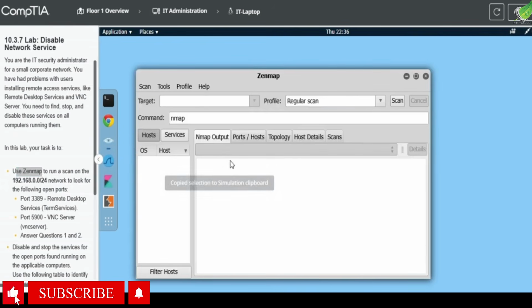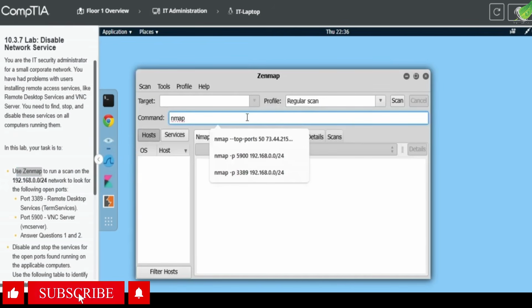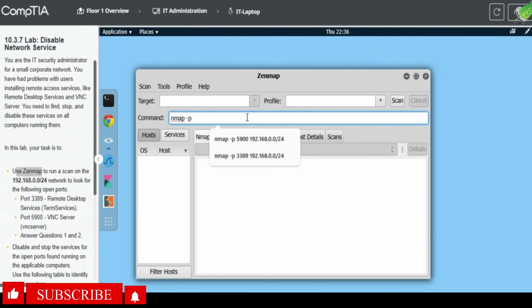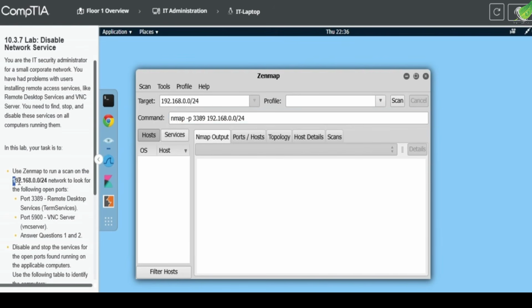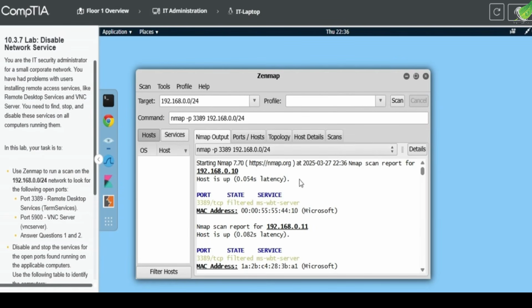We are using ZMap, so we'll go to ZMap here and open it up. So nmap -p 3389 192.168.0.0/24. So that is the IP address given here. So we scan, and what do we have?